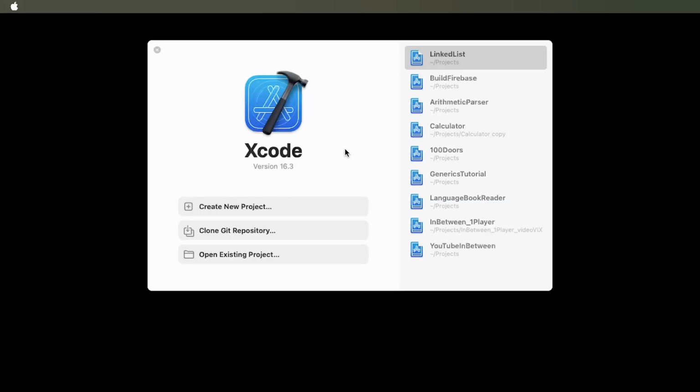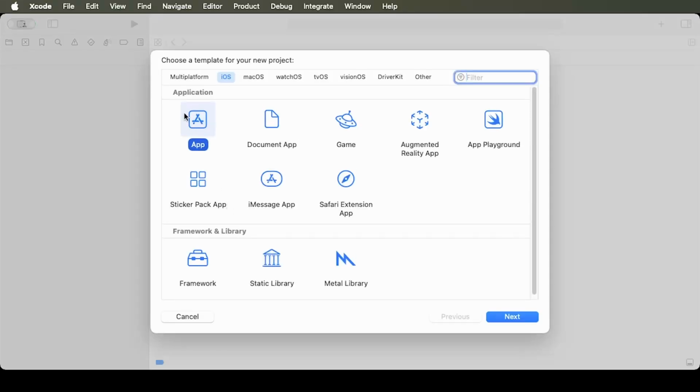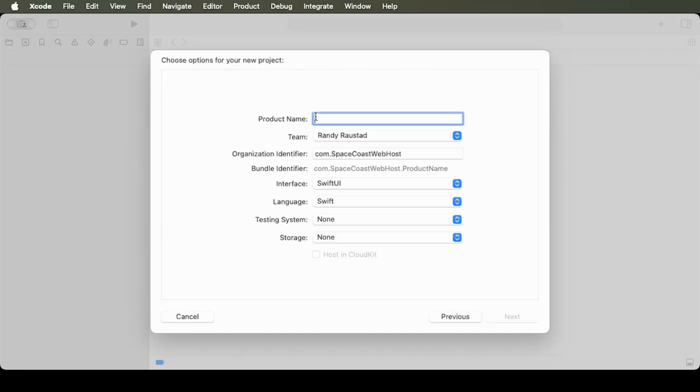All right, so I got Xcode all fired up. Let's create a new project. It's going to be an app. I'm going to call it linked list demo. This is my organization identifier. You can use whatever you want. The bundle identifier is going to be your organization identifier, appending the product name to the end. The interface is going to be SwiftUI. The language is going to be Swift, and none for the rest of them.